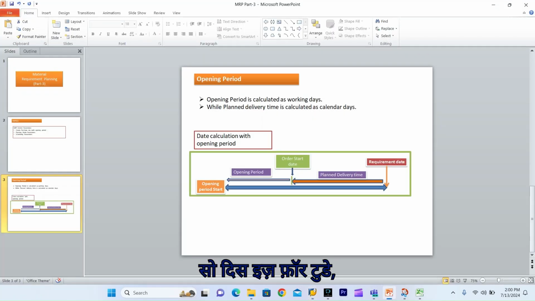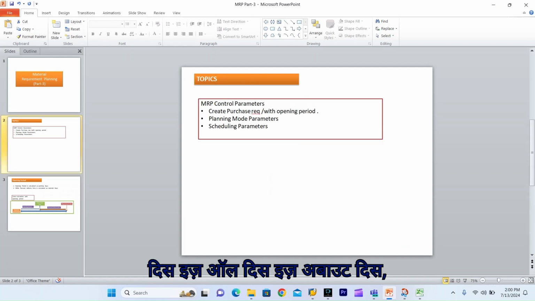So this is for today. This is all about these MRP control parameters in the MRP, and how they work.